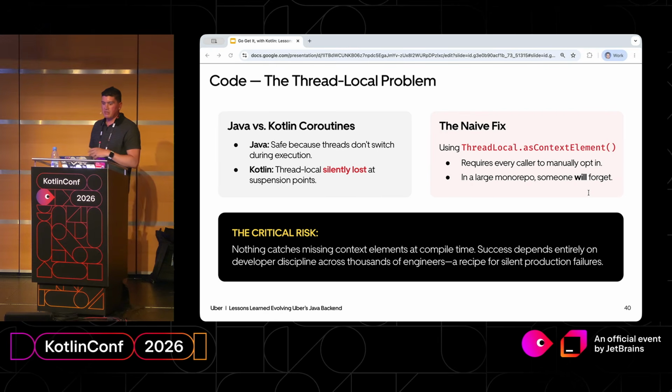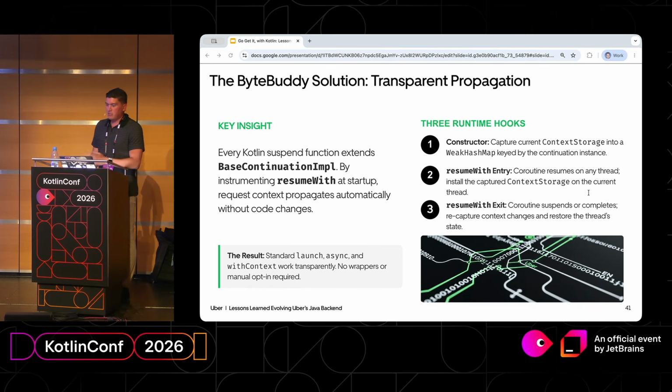So again, Java's fine. Threads don't switch during execution. In Kotlin, they can. So we took the naive fix originally, which was to use thread local as context element. The problem with that is that it requires every caller to explicitly wrap their context. And in a large monorepo, statistically, someone is eventually going to forget, and nothing at compile time will catch this. So now we've introduced a critical risk by actually trying to make something better, right? The request context propagation depends entirely on developer discipline across thousands of engineers writing many diffs, and it's just a recipe for silent production failures. And so we realized this isn't really that scalable. To get a scalable solution, we needed to find one that works for every coroutine, everywhere, without manual developer action at the code level.